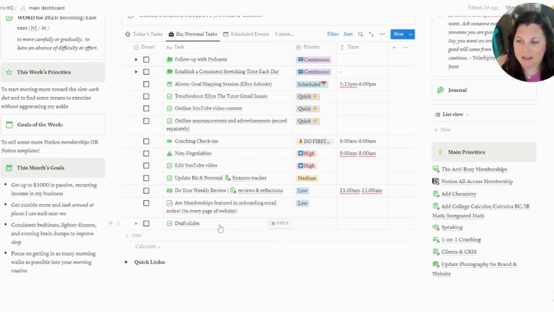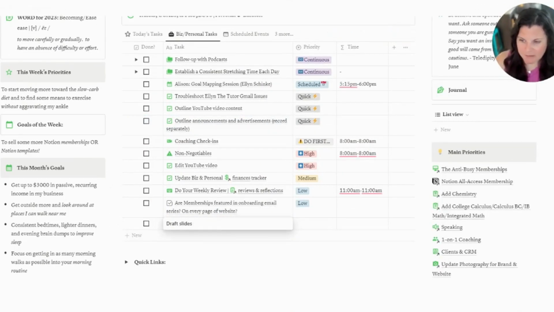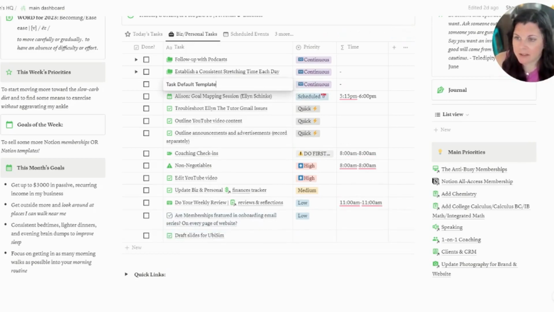And then down here, this is drafting slides. This is actually drafting slides for a new speaking package that I just booked last week, which I actually need to go in and add that I need to send their invoices as well.